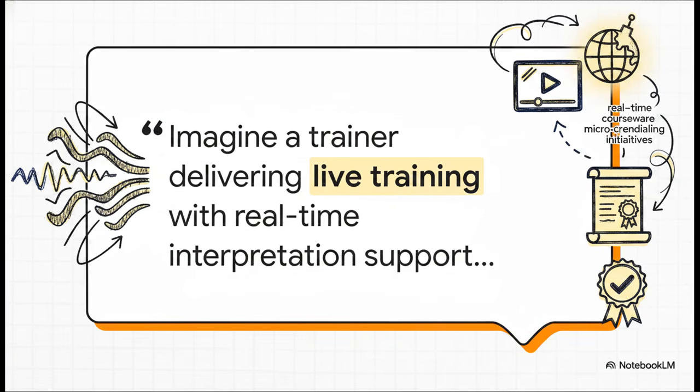A single live effort cascades into global accessibility, then morphs into high-quality on-demand video, and finally solidifies into formal courseware. And that bit about micro-credentialing? Huge! You can actually award targeted digital badges based on this newly created content. It adds real, tangible value to the learning experience.